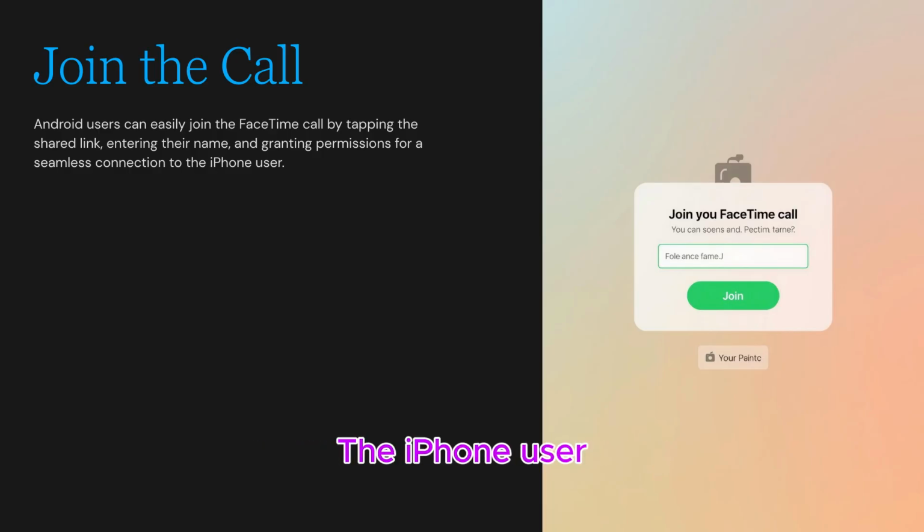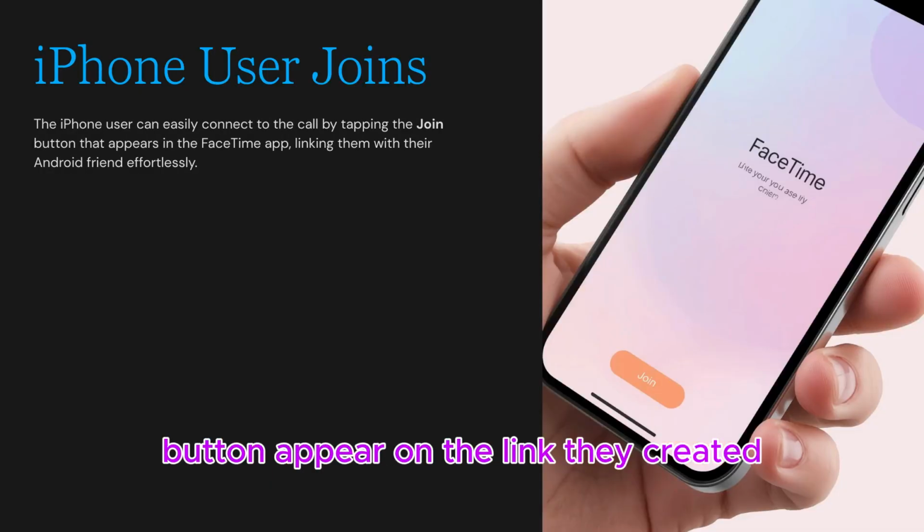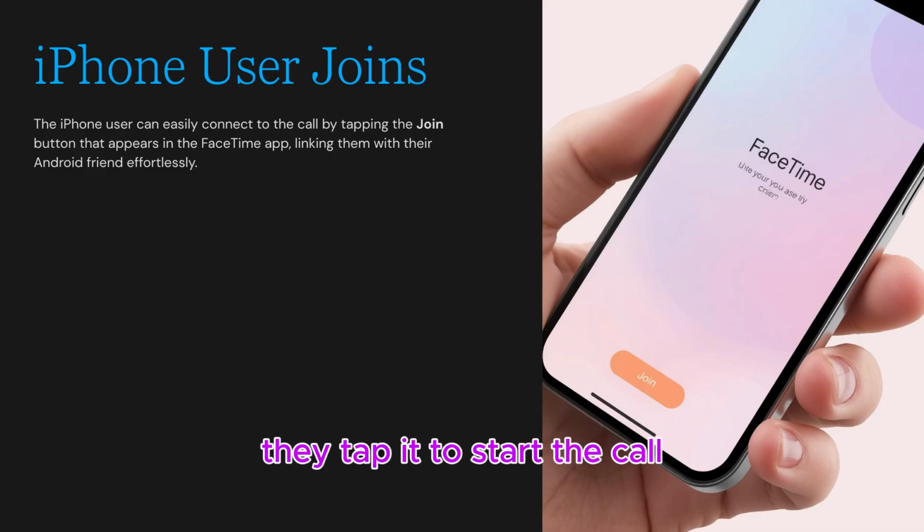The iPhone user, still in the FaceTime app, will see a Join button appear on the link they created. They tap it to start the call. This creates a video call between the iPhone's FaceTime app and the Android user's web browser.